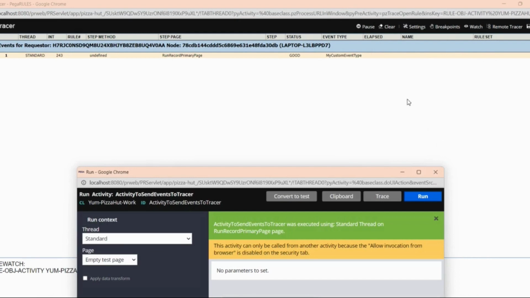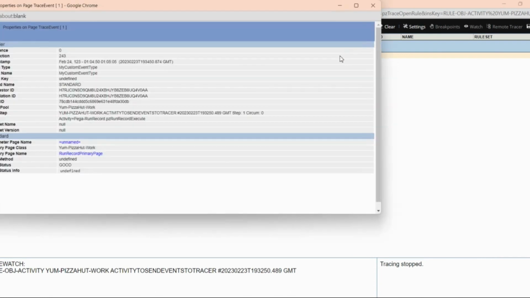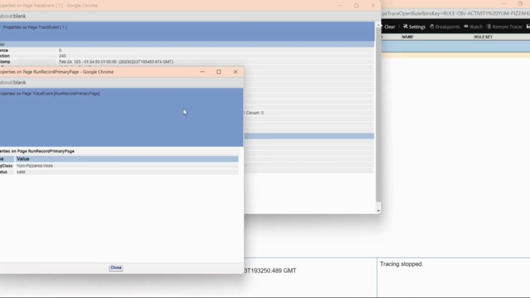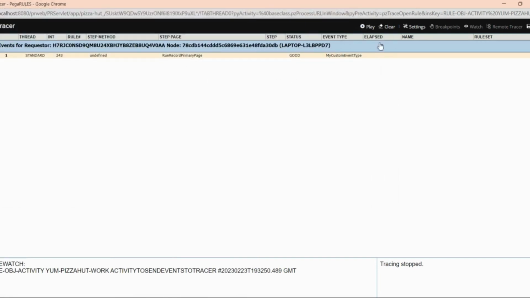The activity returned success. So here we can now see our event got captured. I have sent an event with only one value, that is the event type. So you can see event type. We are not seeing the stack trace, and even the parameter page is empty because we haven't sent anything. Even the primary page is empty, and all the other details are mostly marked as undefined. So we got our custom event.